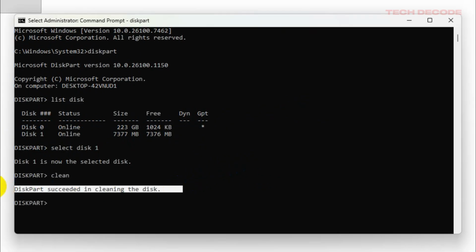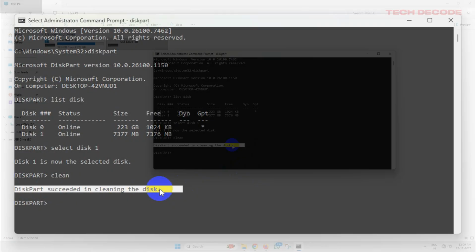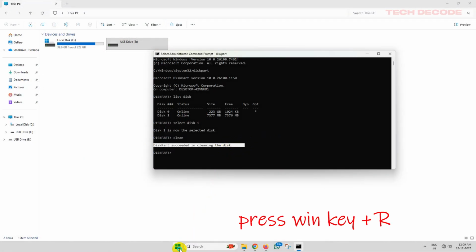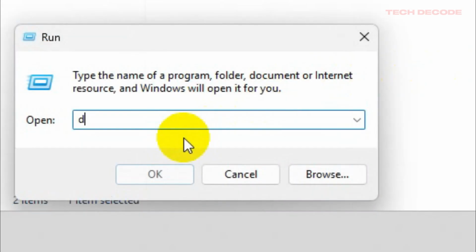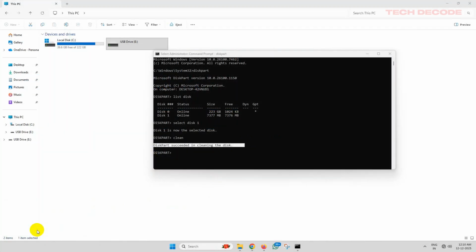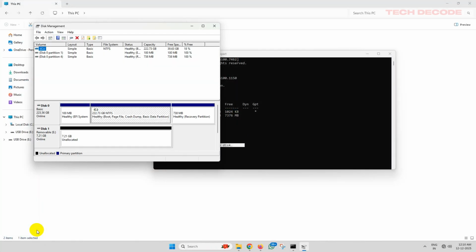Once diskpart succeeds in cleaning the disk, simply open the Run dialog box. You can press Win key plus R to open it and type diskmgmt.msc and click on OK. From the console here, you will see something similar in black. That is your USB drive.